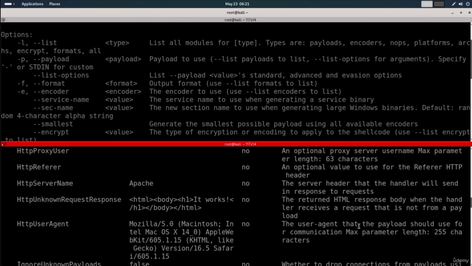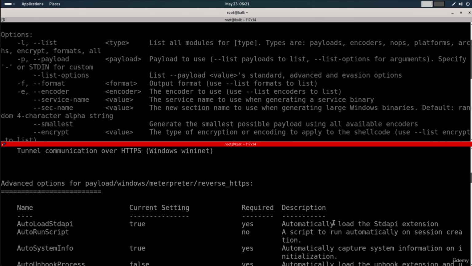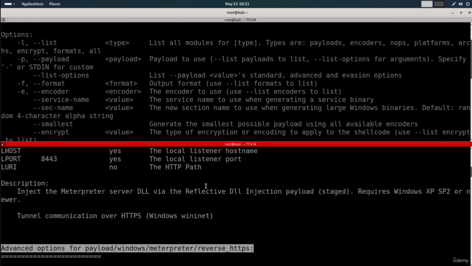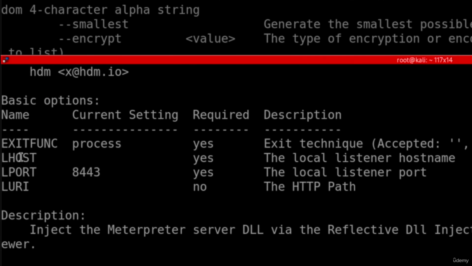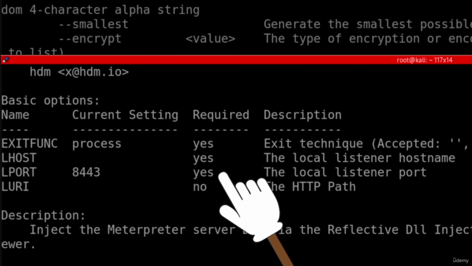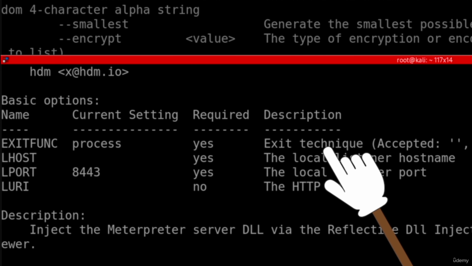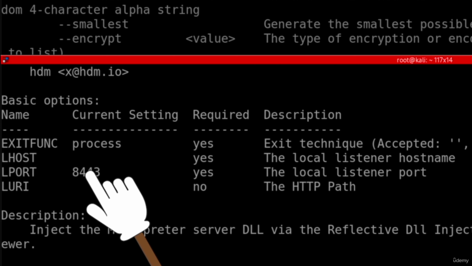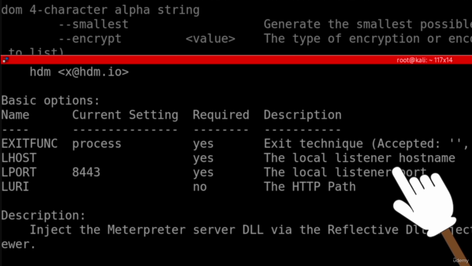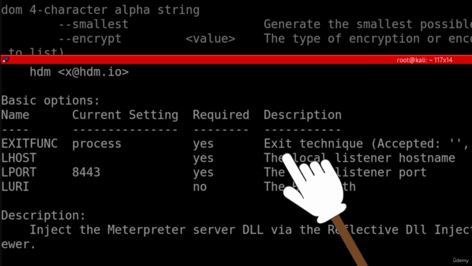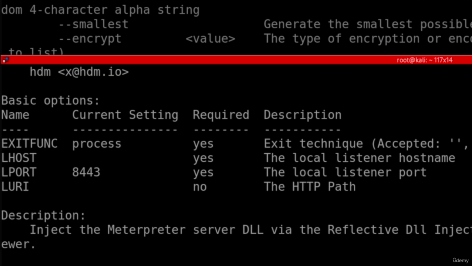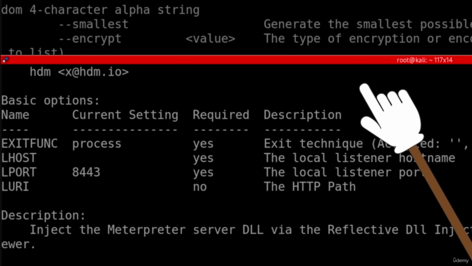Now, these are all the advanced options, so we're not actually going to be setting any of these. They're not mandatory at all. What we're interested in is the basic options that we have in here. So as you can see, these options are required, and we can also see the description of these options. So the LHOST specifies the local listener hostname. So that basically means the IP of the computer that you want to receive the connection on. So this is this computer, our hacker computer.